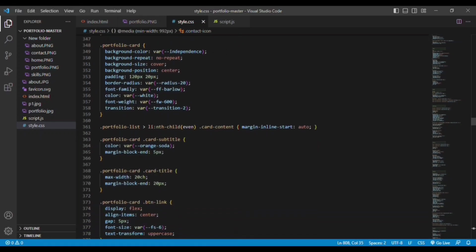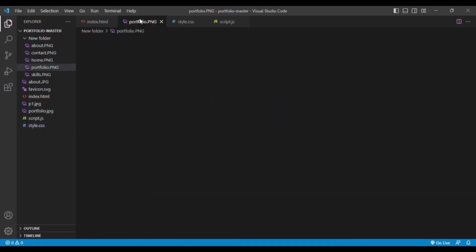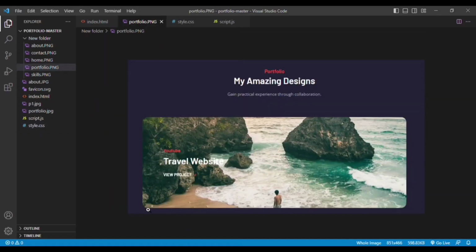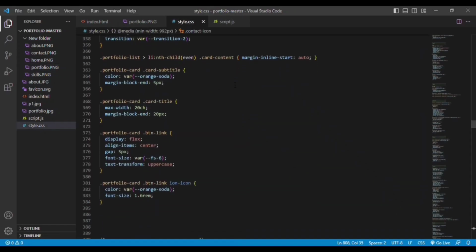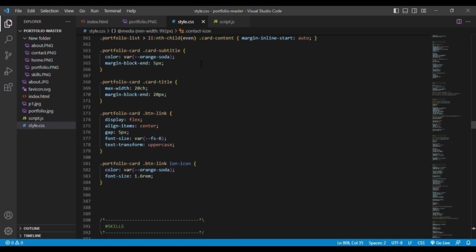Then we have portfolio card. For that, we are adding the background color, grid functions, font values, border radius. You can see the border radius here also. The curved edges are nothing but because of adding border radius, we are getting curved edges to the portfolio image. Then for the margin left, inline start is auto for the last child.